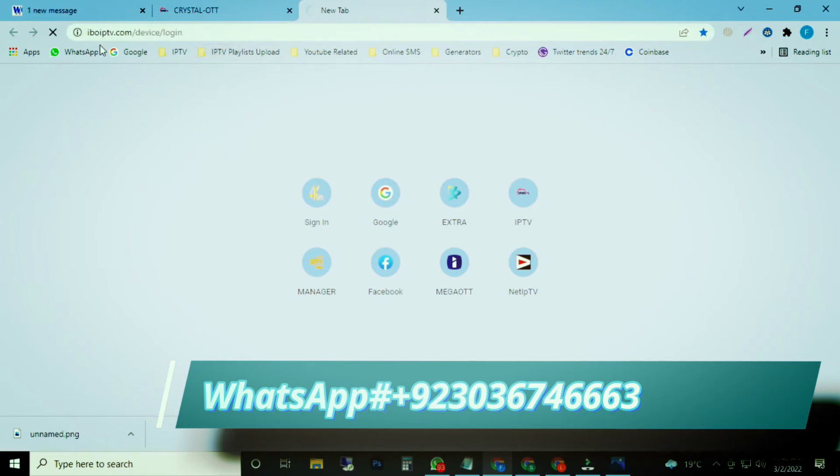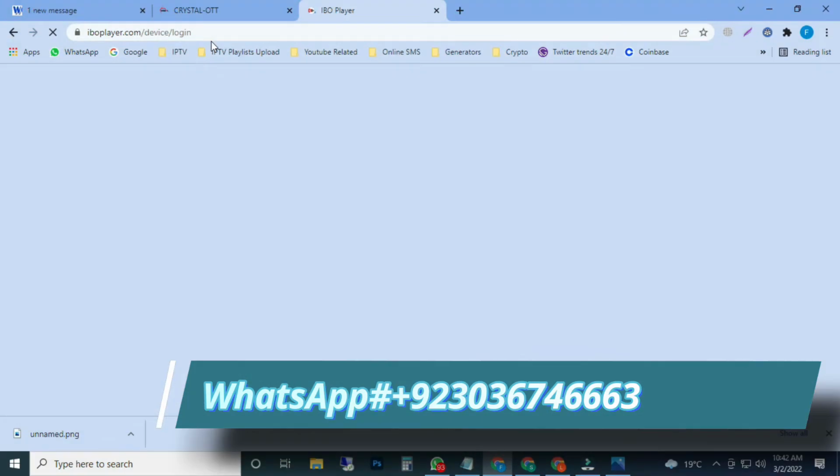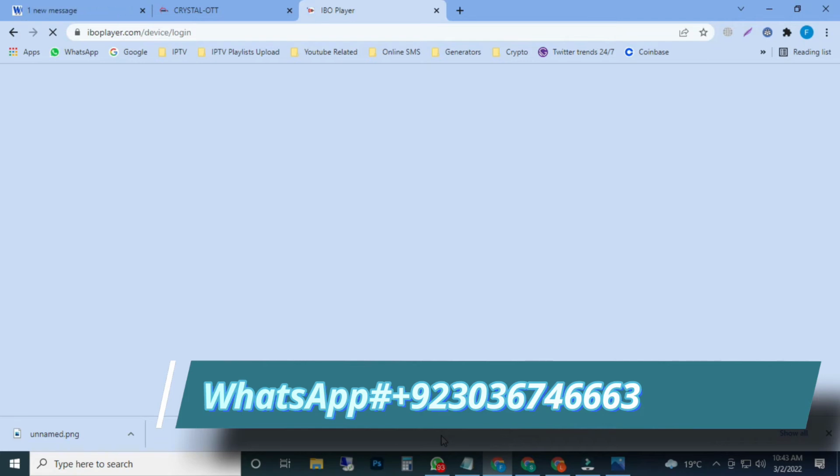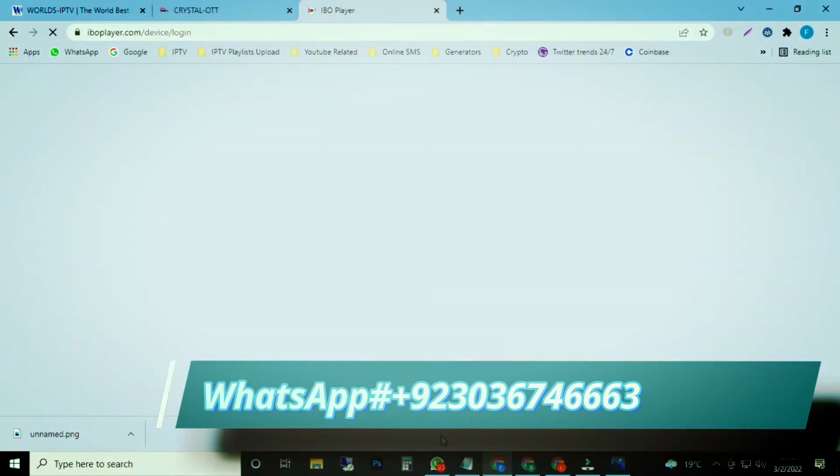This is the website. You can see iboiptv.com/login. I will log in with the device ID and device key. It will be unique for each application. Remember that this application is a paid application, not a free player. For 7 days, they will provide a trial for checking purposes. If you are satisfied with this application, then you have to pay some amount, like more than 5 to 6 euros for the whole life.